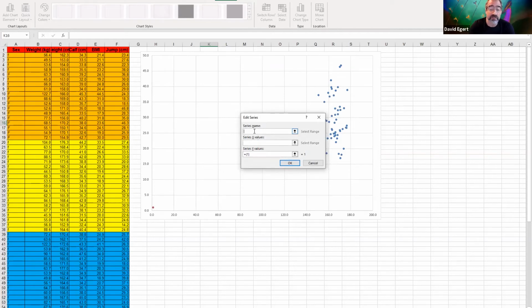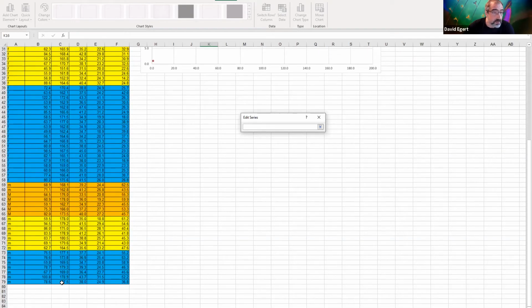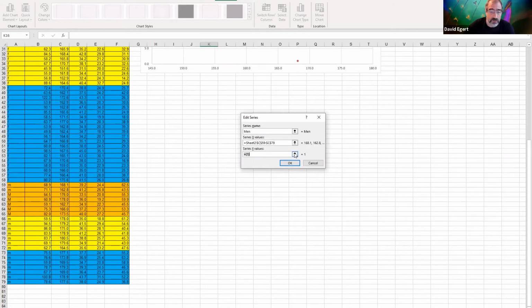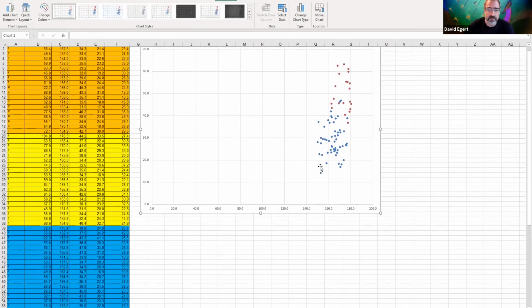My next series is going to be called men. And the x values are going to be the height, but just the heights of the men. And y values are going to be the jumps, but just the jumps of the men. Again, I can double check. C59 to C79, F59 to F79, that looks good. Okay, okay. And there we got them.